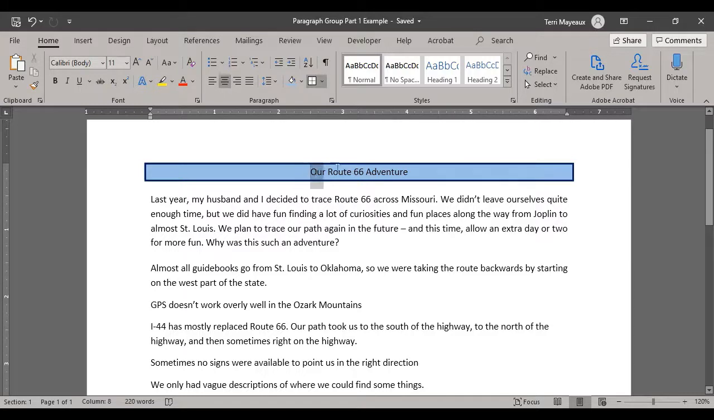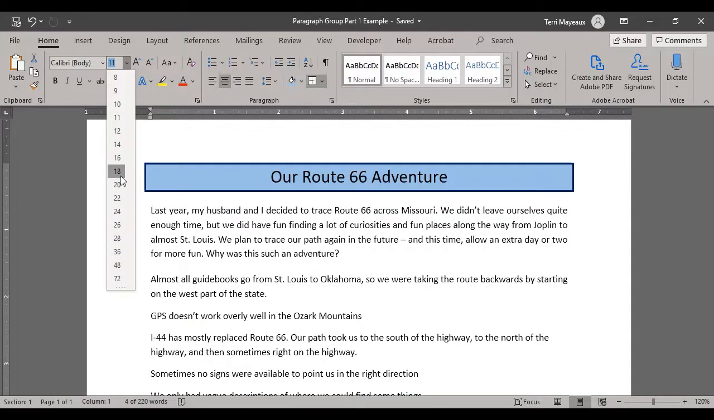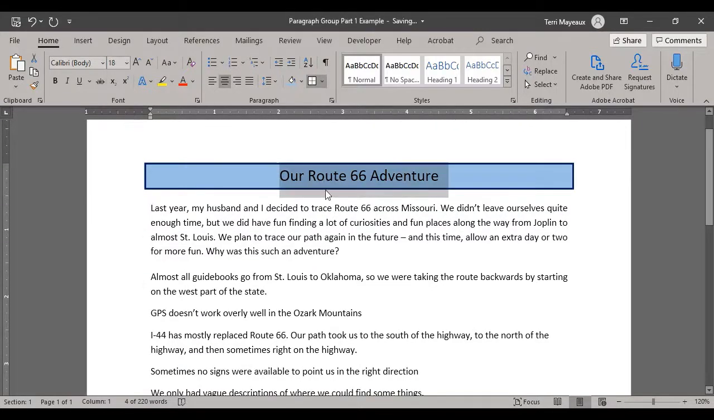And at that point, I might decide that, you know what, this looks great. I think I'm going to make it larger though. Maybe that's too large. And I could even make my text bold. People use this kind of idea quite a bit when they create newsletters or if they have different sections within their document. This just helps special text stand out.